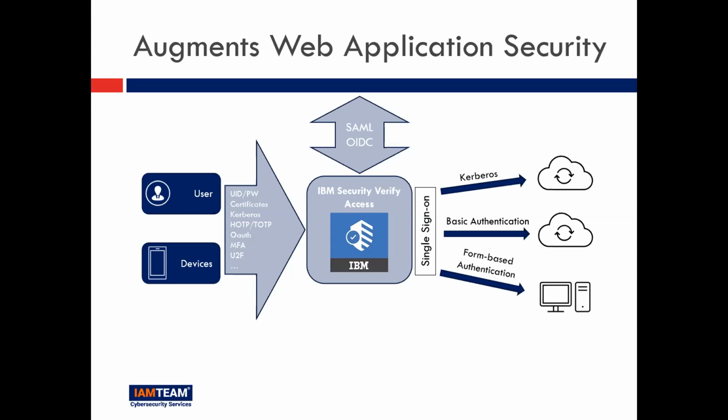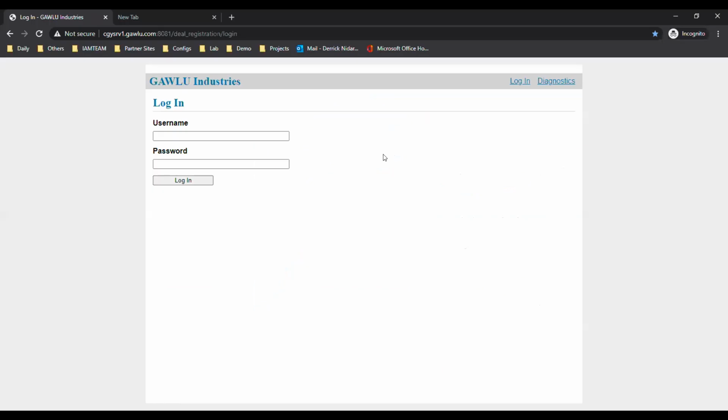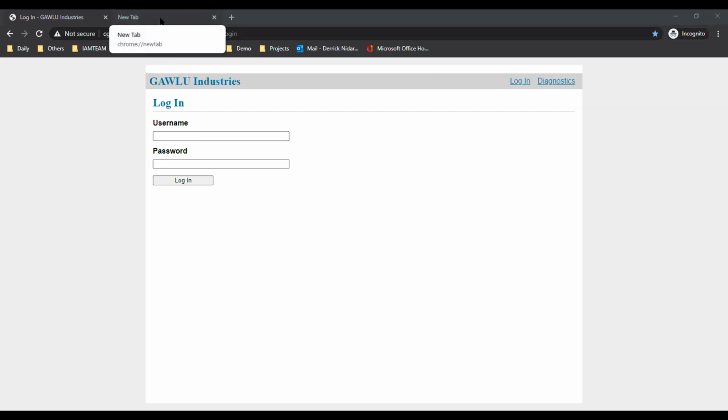Okay, so let me show first the homegrown applications that they have. Let me just share my screen here. Okay, so here, these are some of the examples of the homegrown applications Gaolu Industries have. They have a deal registration page, which is an app to register deals and promos. And they have customer search, which lists down all of the customers of Gaolu Industries.